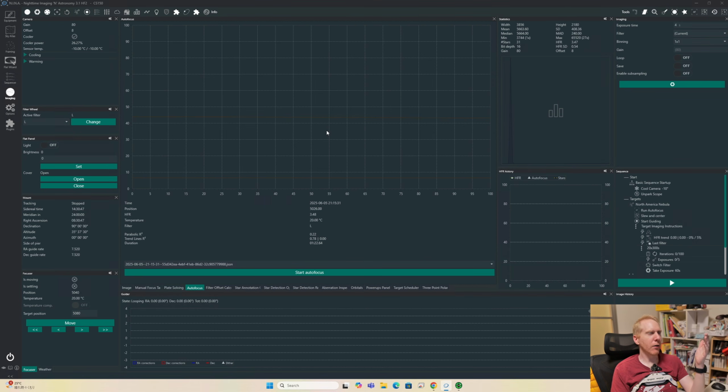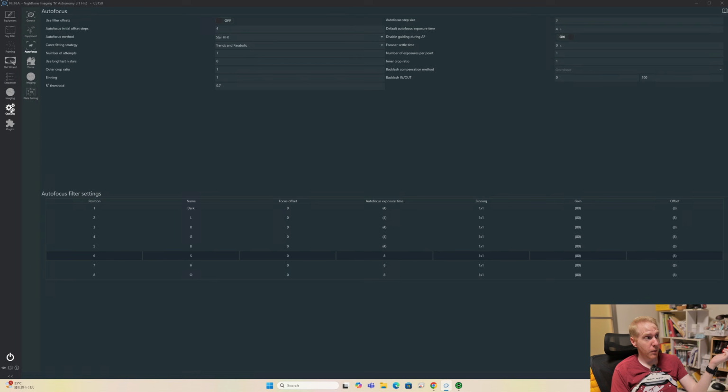But when you get points that are all kind of all over the place, it's more than likely that you simply don't have a large enough autofocus step size. What about too large of an autofocus step size? Let's say 30, to see exactly how that would look.